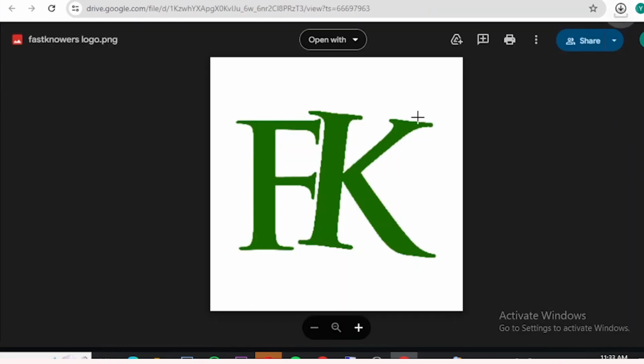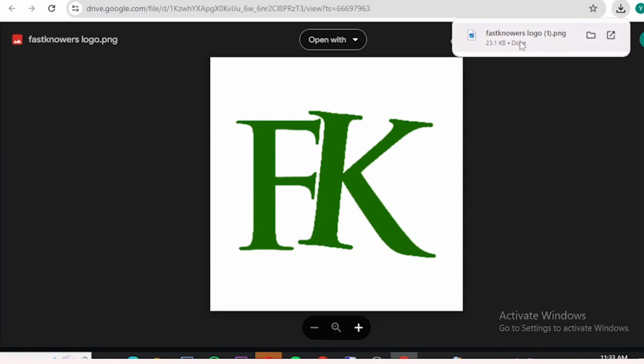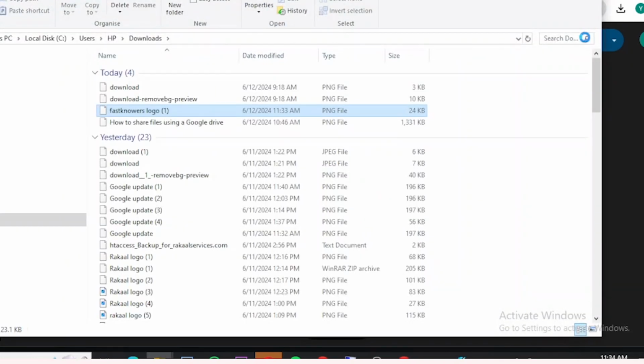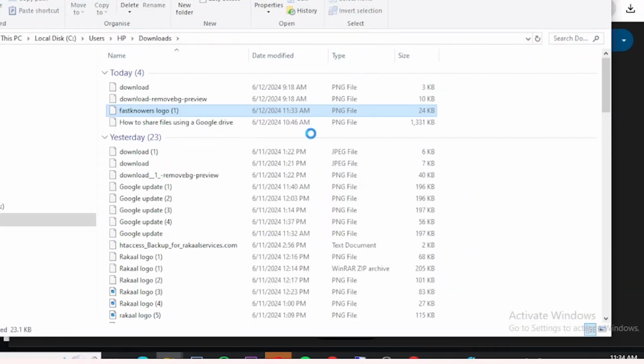So let me click download. Then the file is being downloaded on my machine. So this is it, Fastnowa's logo.png. So you can view it in your folder. You can open it directly, etc. So let me view it in my folder. So in my folder, this is it. It is just being downloaded, 11:33 a.m.